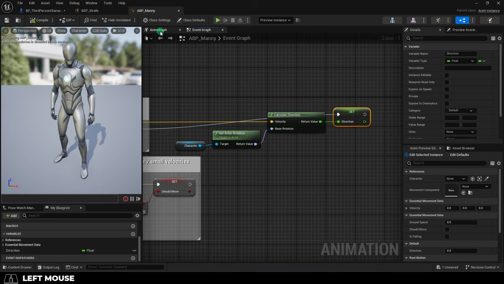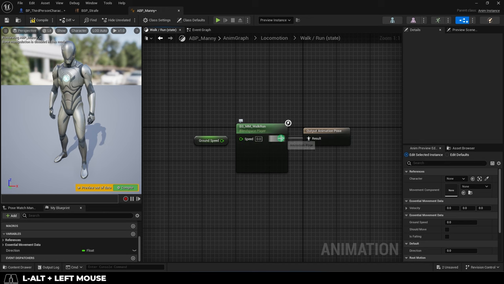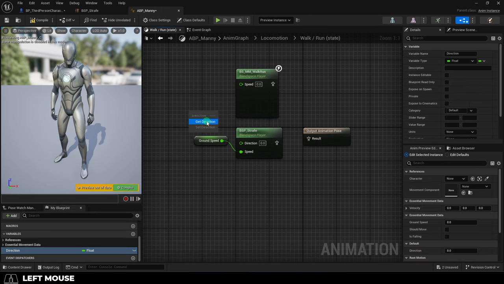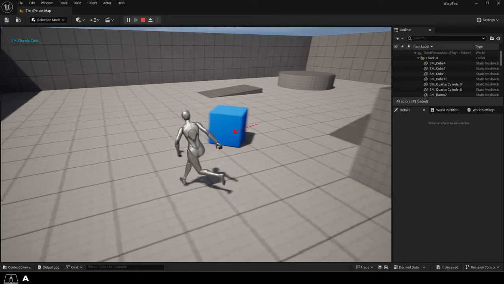Finally, we need to go into the animation graph, locomotion, walk, run, detach the old blend space, and replace it with the strafe one that we just made. Then plug it in like so. You're done. Now, whenever your character is targeting an object, it will automatically kick into strafe mode.